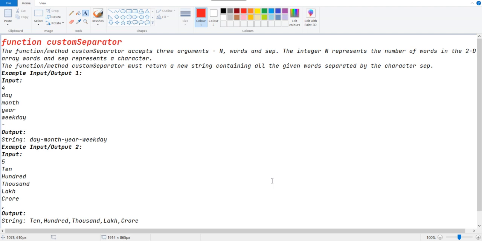Today we are going to solve the SKIDMARK Daily Challenge of 29 June 2021. Here this is the problem they have given. Function custom separator. We should get a number n and n string inputs and also a separator. We should separate those values with the given separator, like day hyphen, month hyphen, year hyphen and weekday, like that. This separator should vary according to the function.